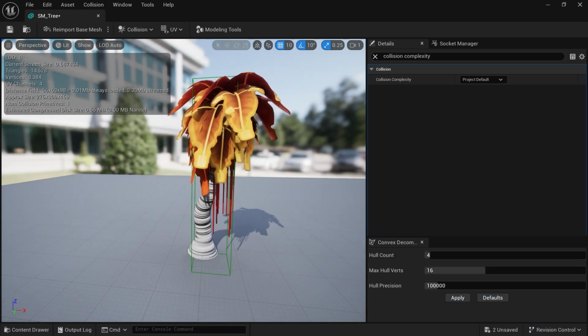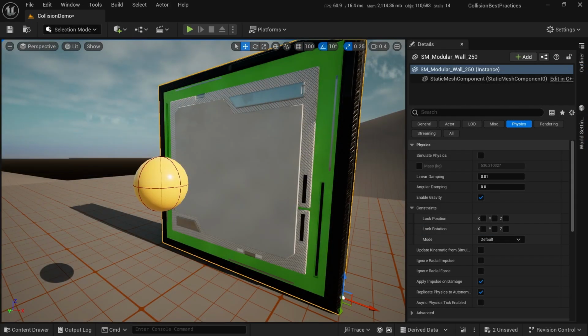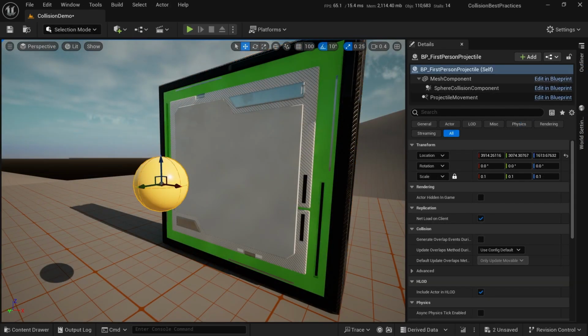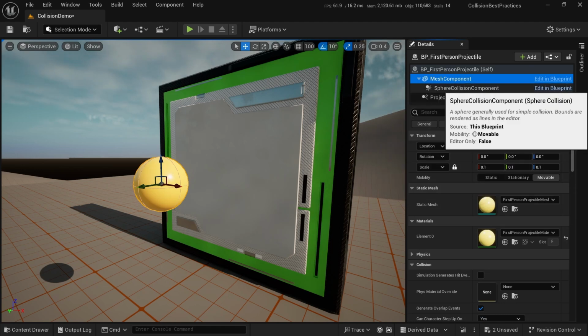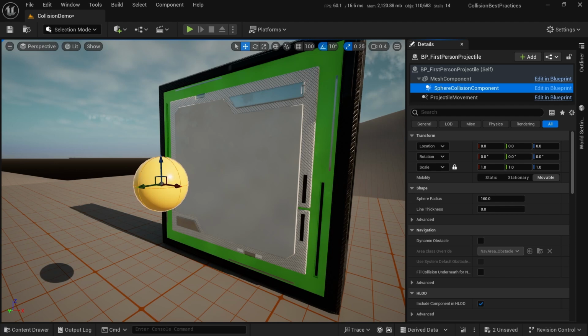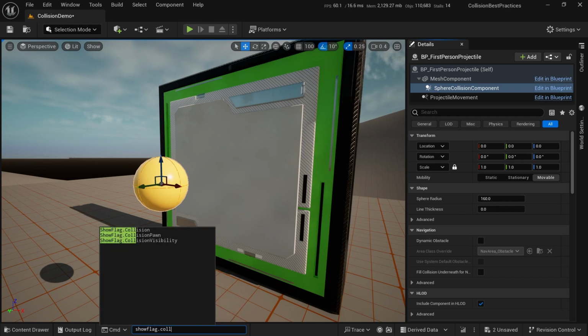But more on that in the second part of this video. If we get back to our example and take a look at our projectile class, we can see it has two primitive components, a sphere collision component and a static mesh component. To visualize their collision geometry, we have a couple of ways. We can use the console command showFlaggedCollision, which is similar to the show setting in the viewport.